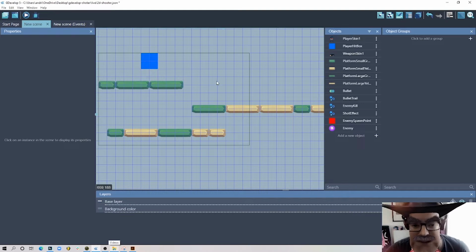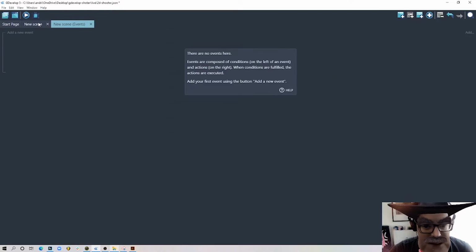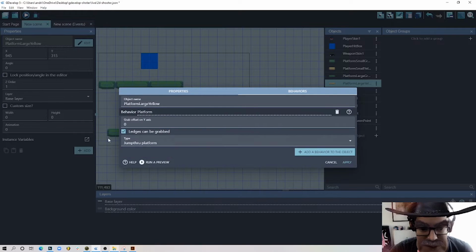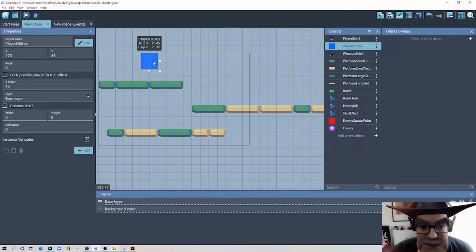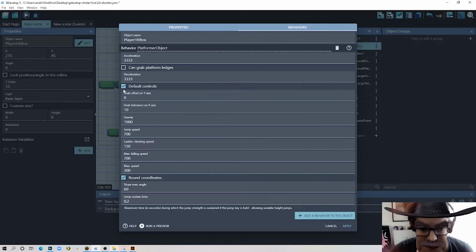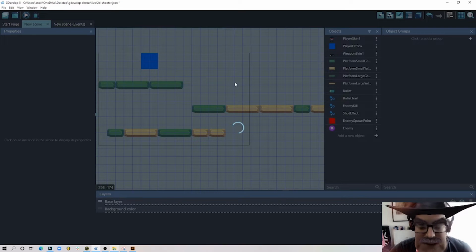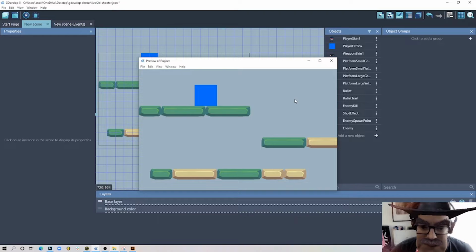Okay, so here is my starting scene. Not much is going on here. I just have my list of objects here, assets I will use in this tutorial. And for a start, I obviously have no events here. I just have some platforms here, which just have jump through platform behaviors. And this is, as you can imagine, my hitbox, which has platformer character behavior and some settings here. So the only thing we're doing right now is basically this. We have our blue square jumping on these platforms. So this is where we start from.